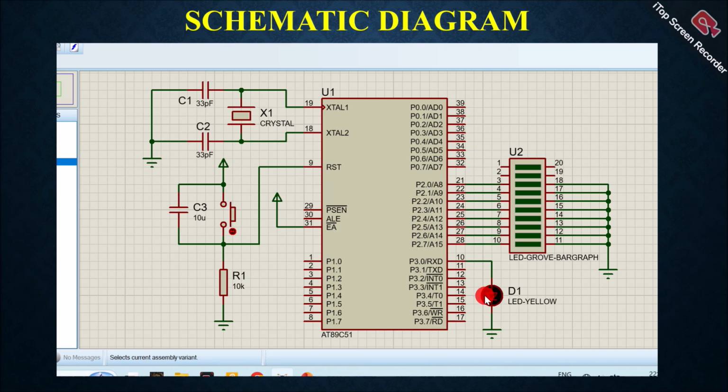This is a single LED. Anode is connected to P3.0 and cathode is connected to the ground. This is a circuit which we will draw in our Proteus and we will write a program for the same.